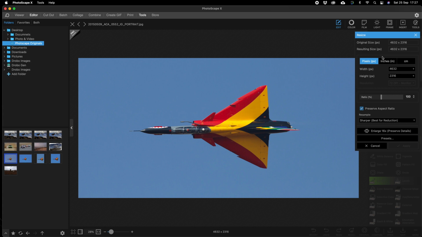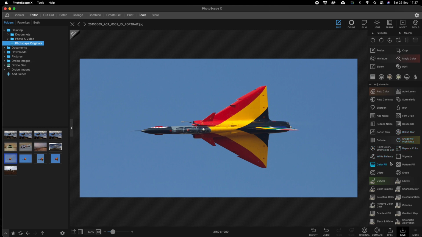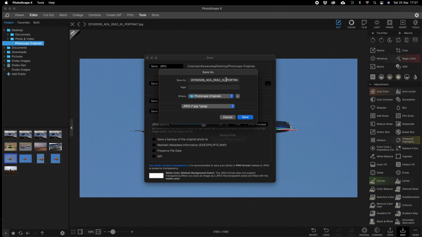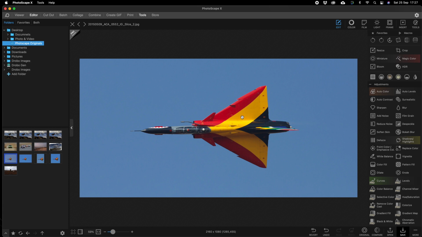Now because we are going to prepare this file for slicing, if you take the standard 1080 size of the maximum width times 2, gives you 2160 pixels, and there you can see the height will be 1080. So we're going to apply that, and we're going to go save as IG slice 2, save, and there we go. And let's revert back to the original.